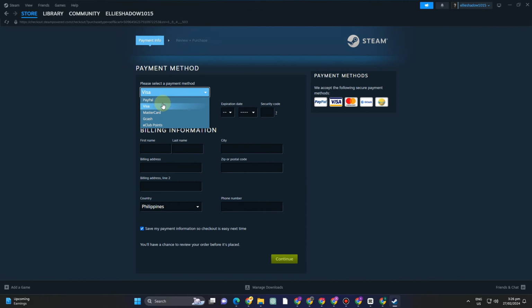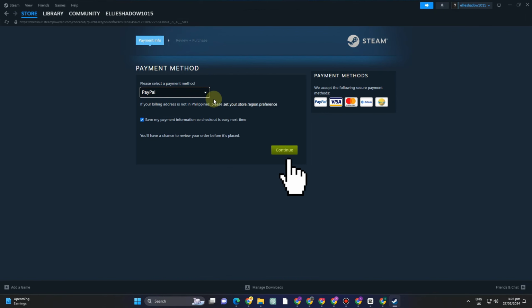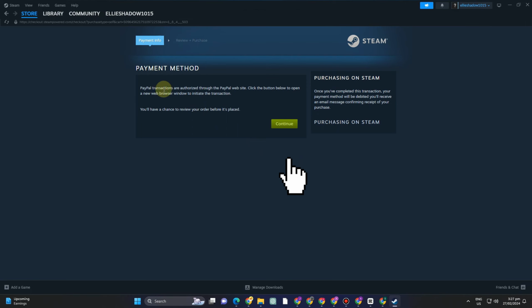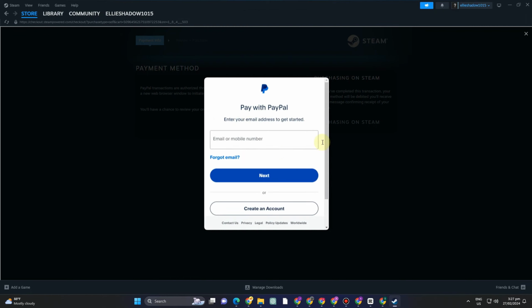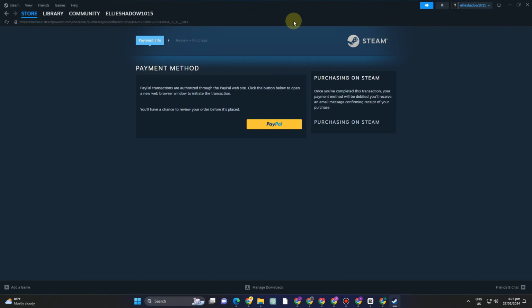Now, if you want to pay using your PayPal, you just have to tap PayPal and then click continue. Now you have to link your PayPal here, purchase the game. And once you have purchased this, you can go to the library, then you will see that you have already purchased and installed this Helldivers 2.